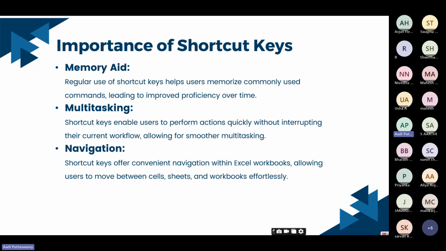Multitasking. Shortcut keys enable users to perform actions quickly without interrupting their current workflow, allowing for smoother work, as there will be so many things you'll be doing. For example, if I'm using copy and paste special, I can just say Control C, Alt ES. You can keep on pressing that, so immediately we can do a lot of other things.